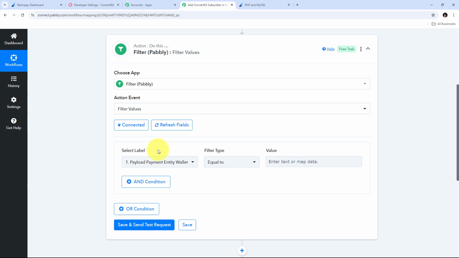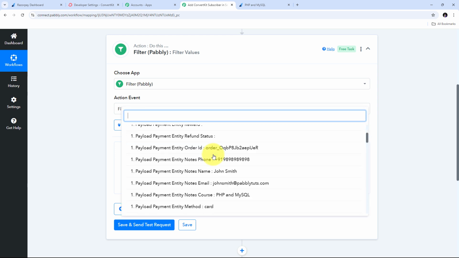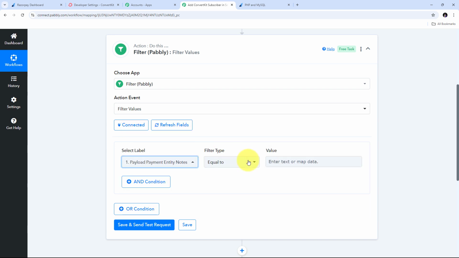So here for selecting my label, I need to open this tab. I'm going to open this response of Razorpay, and here I'm going to use this payment method entity node course as my label. So I'm going to select this, and now I have to give my filter type, that is going to be equal to, and now in the value I'm going to give my course name. So here my course name is PHP and MySQL.